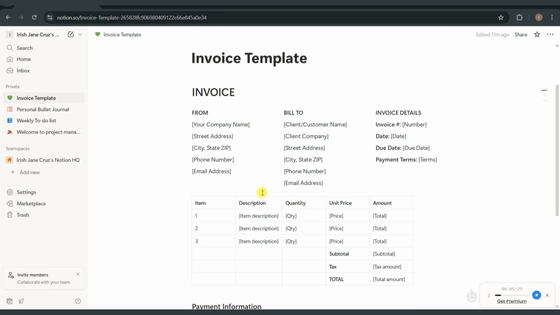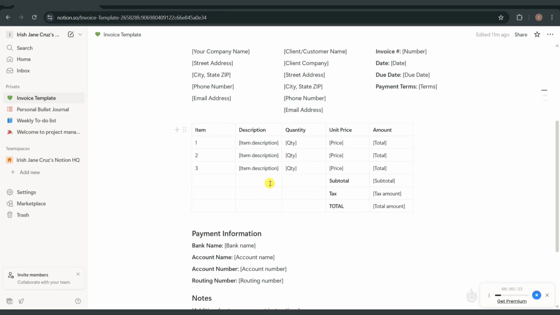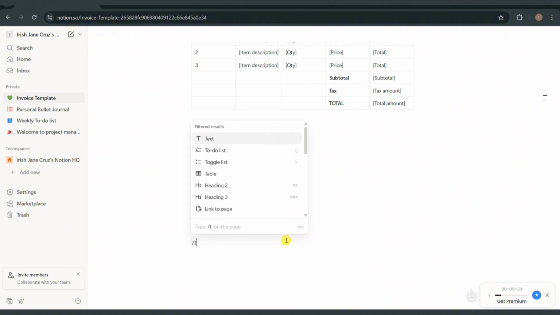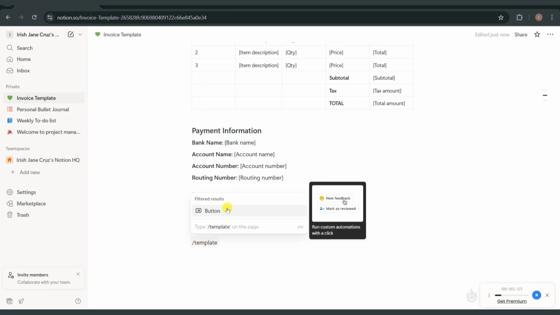So you can also incorporate template buttons. So to do that, you need to go ahead and scroll down at the very bottom of this page and then place the button where you want to place it. So to create a button, you need to go ahead and enter the command slash template on that specific area. So let's try it out here, slash template. And then once you click on it, you'll be able to create a button for this template.